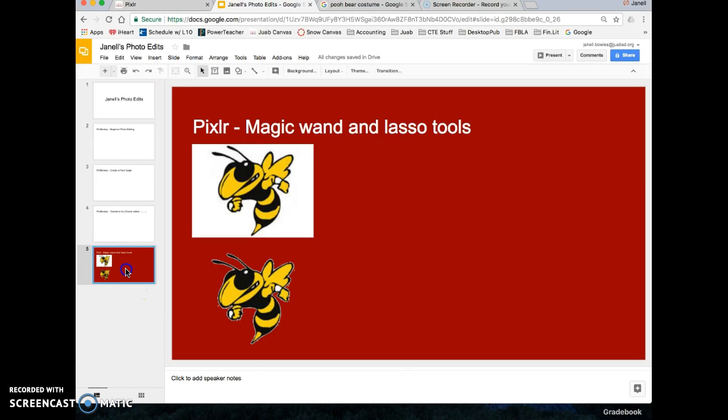Remember last time we were working on slide 5? We're going to have two sets of pictures on slide 5. On the left we have the beginning and after of the wasp, and this is where we use the magic wand tool. Then we need to have a beginning and an after project showing the lasso tool.